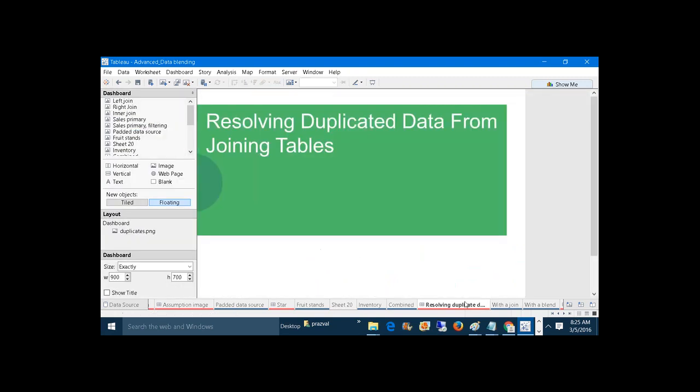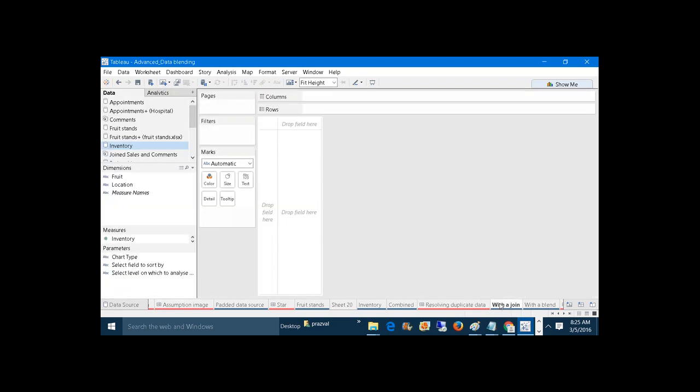The second issue with joins is duplicate data. In joins, first the join takes place and then the aggregation takes place, so sometimes we get duplicate data. So when will we get the duplicate data? Just observe carefully.